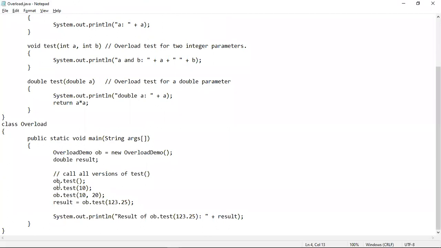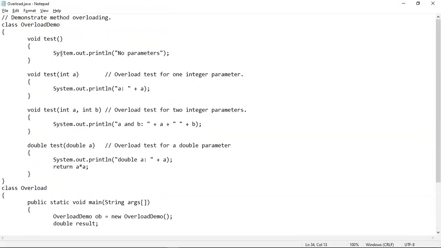After that, another overloaded test method is called with only one integer parameter, only one integer value inside it. So again, the compiler will do a match. The compiler will match this test method with all these four methods, and the match will be found here, because the parameter that has been passed is an integer parameter, and here also you can see that this is an integer parameter. So the match will be found here, and this test method will be executed.